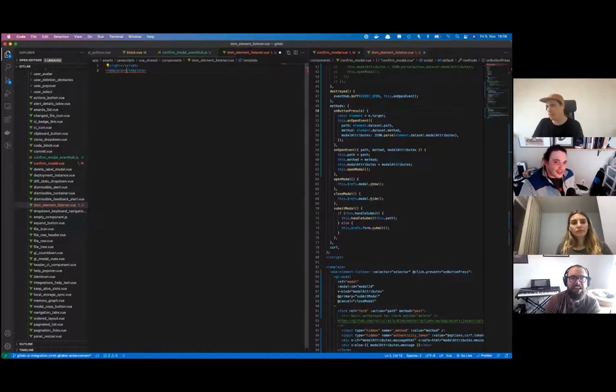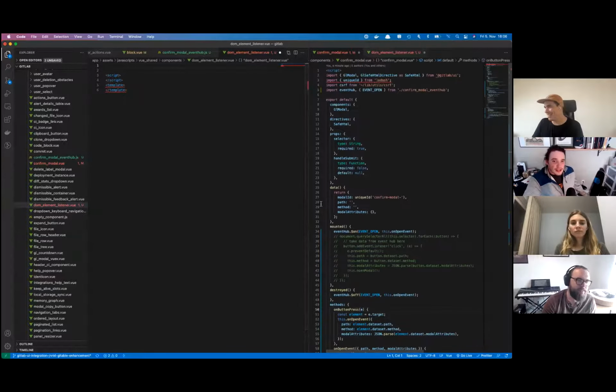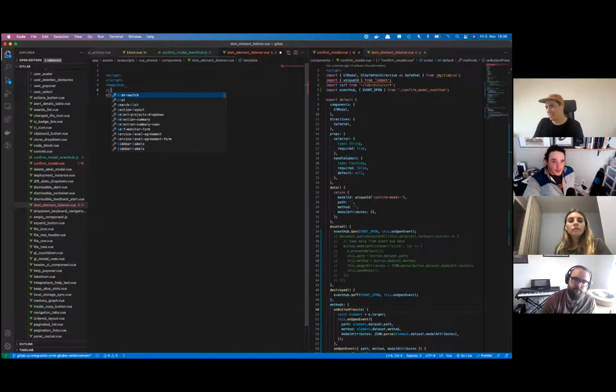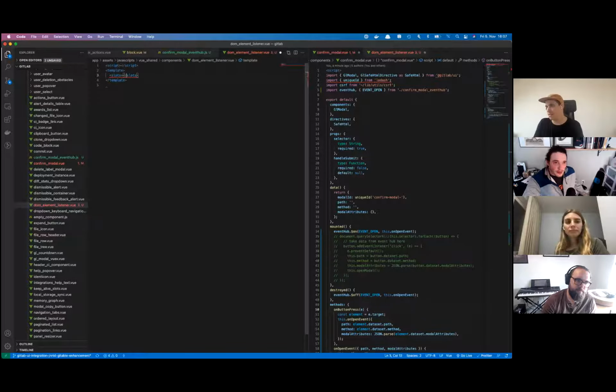So confirm modal is going to extend DOM element listener. That would be really gnarly. So template is going to just render slot. It's just going to pass slots through. So that's easy. Now we've finished half the component. But wait a second, I have to pass it, don't I? I think it's just one singular word slot, not slots.